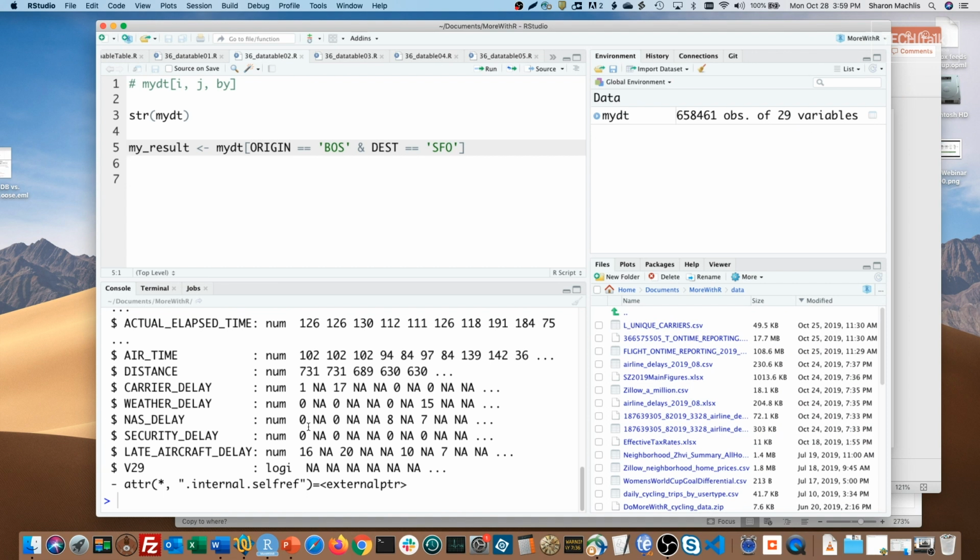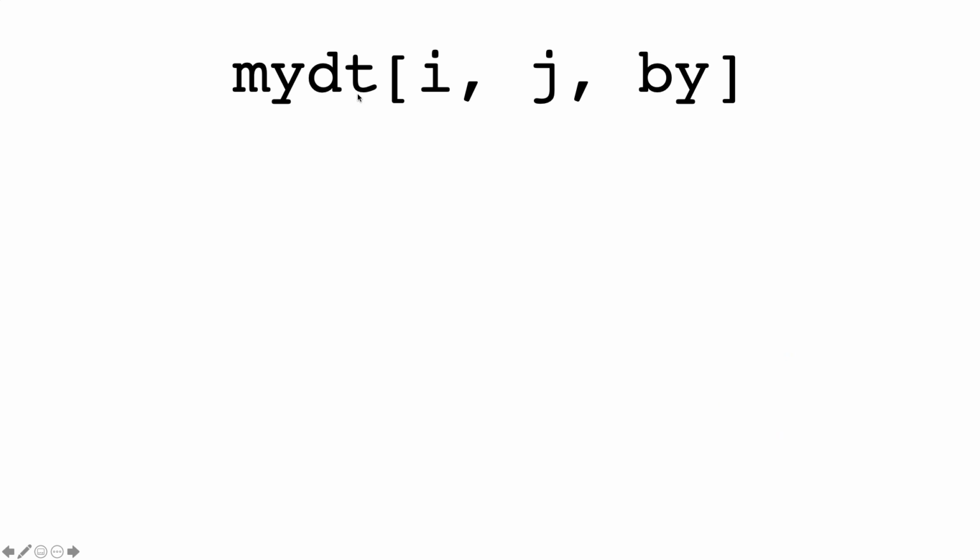So here's the basic syntax for a lot of things you want to do with data.table: MyDT, open bracket, i, j, and by, close bracket, which means start with MyDT, subset or reorder using i, calculate using j, and group by. So, if I want to subset this data for the origin being Logan Airport in Boston, which is BOS, all I have to do is put origin equals BOS in that i section.